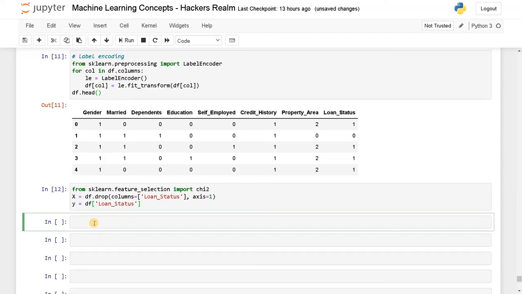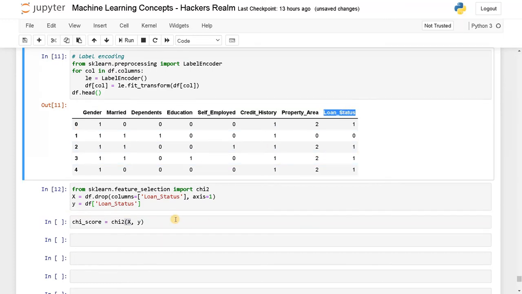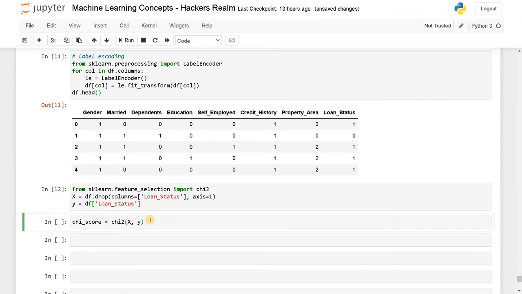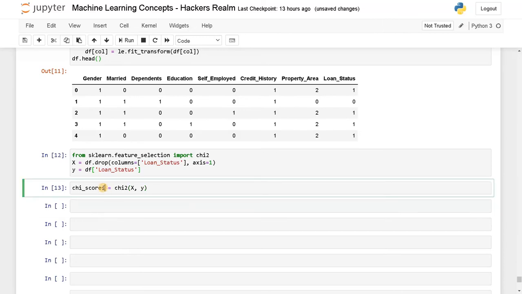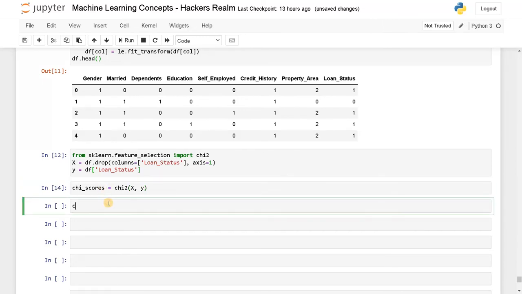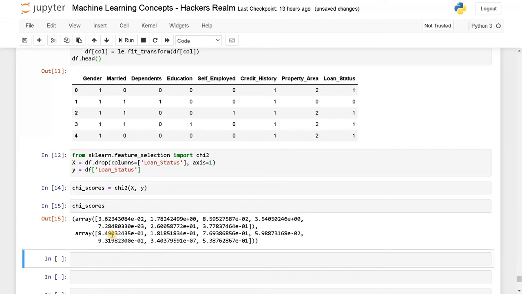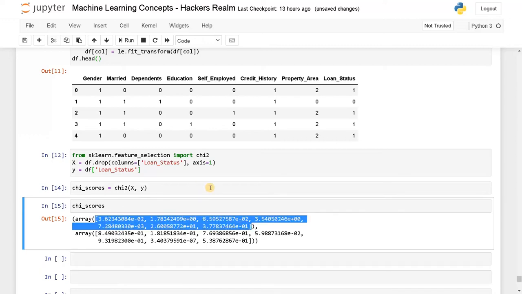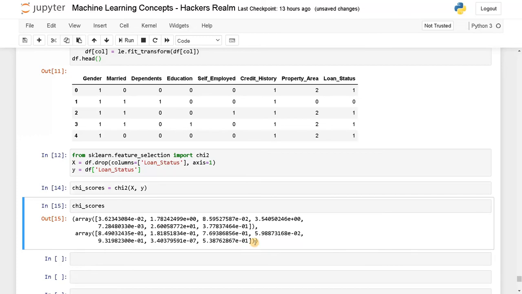Now let's perform the operation and get the scores. I will call it chi scores equals chi2 of x comma y. All these attributes are the inputs, and the remaining one is the output. Now let's run this. This is scores. Let's display the scores to see what's inside. These are the chi square values. Higher the value, higher the importance with respect to the target variable. And these are p values. If the p value is higher, it means it is independent, so it means less importance.